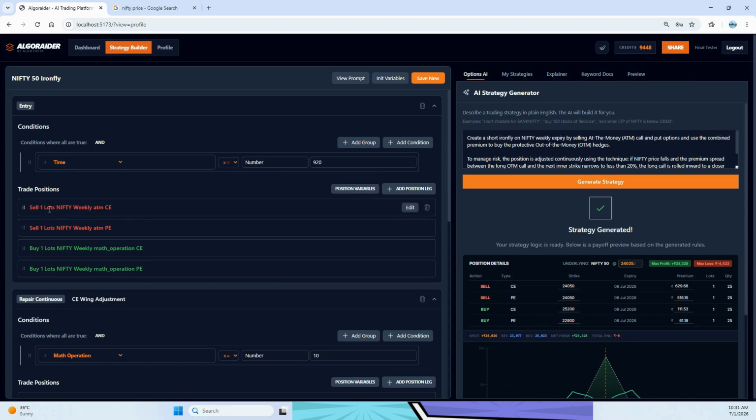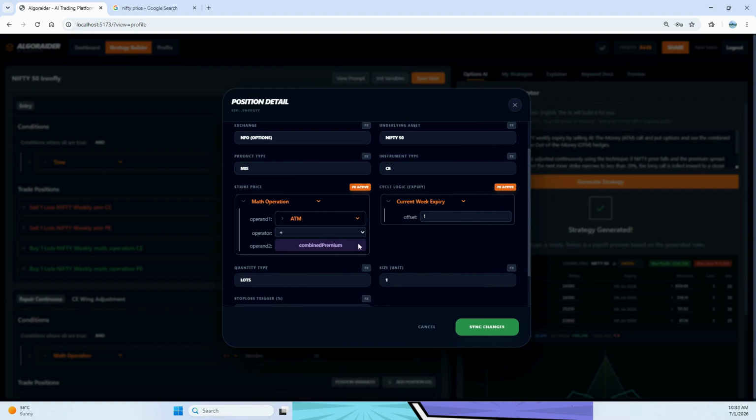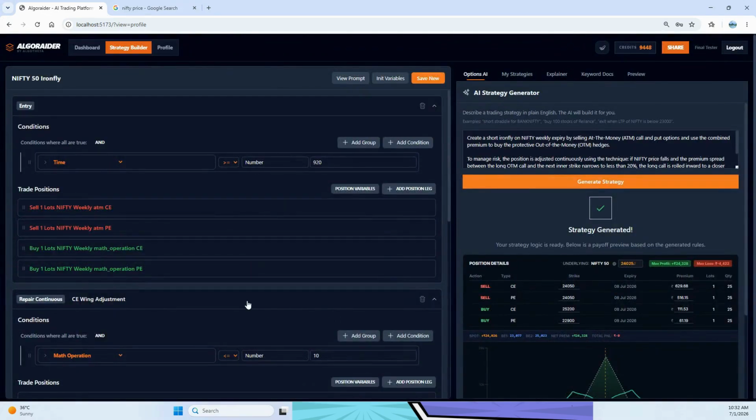So I have defined an iron fly, so it has to sell call and put at the ATM, and then it has taken some OTMs with some operations that I have actually written here in natural language, but it has calculated those things and taken the operations. The good thing it has done is, if you see, it has calculated the combined premium and added it to the operations here, right? You can see it very clearly by expanding it. And these are the ATMs, and it has taken the weekly expiry.